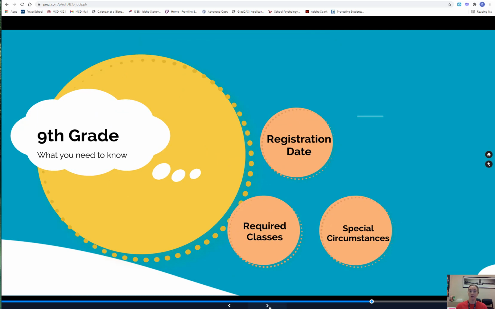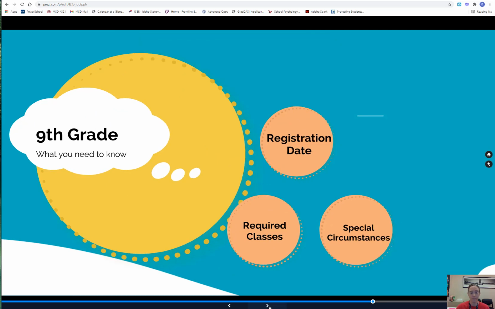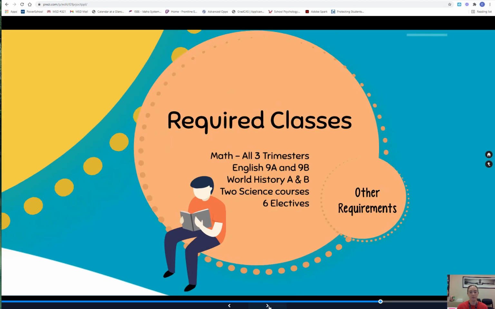All right, 9th graders, this part is for you. First, your required classes: you do have math all 3 trimesters. You only have English for 2 trimesters, and then world history for 2 trimesters, science for 2 trimesters, and then you actually have space for 6 electives, so 2 each trimester. Okay, so you're going to pick a few more electives as a 9th grader.